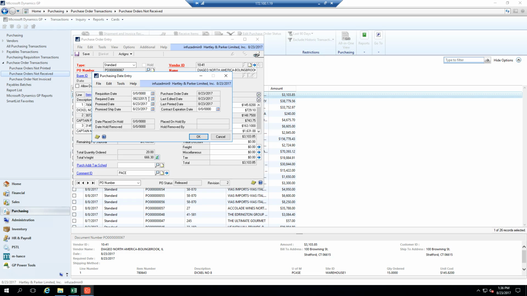Now, the required date will default to the same date as the PO date, just like all the others when you're manually entering a PO. But if that date is different, meaning they sent it and the person confirmed back, they change that date, and then they know those are the ones that have confirmed and on what date they confirmed it.